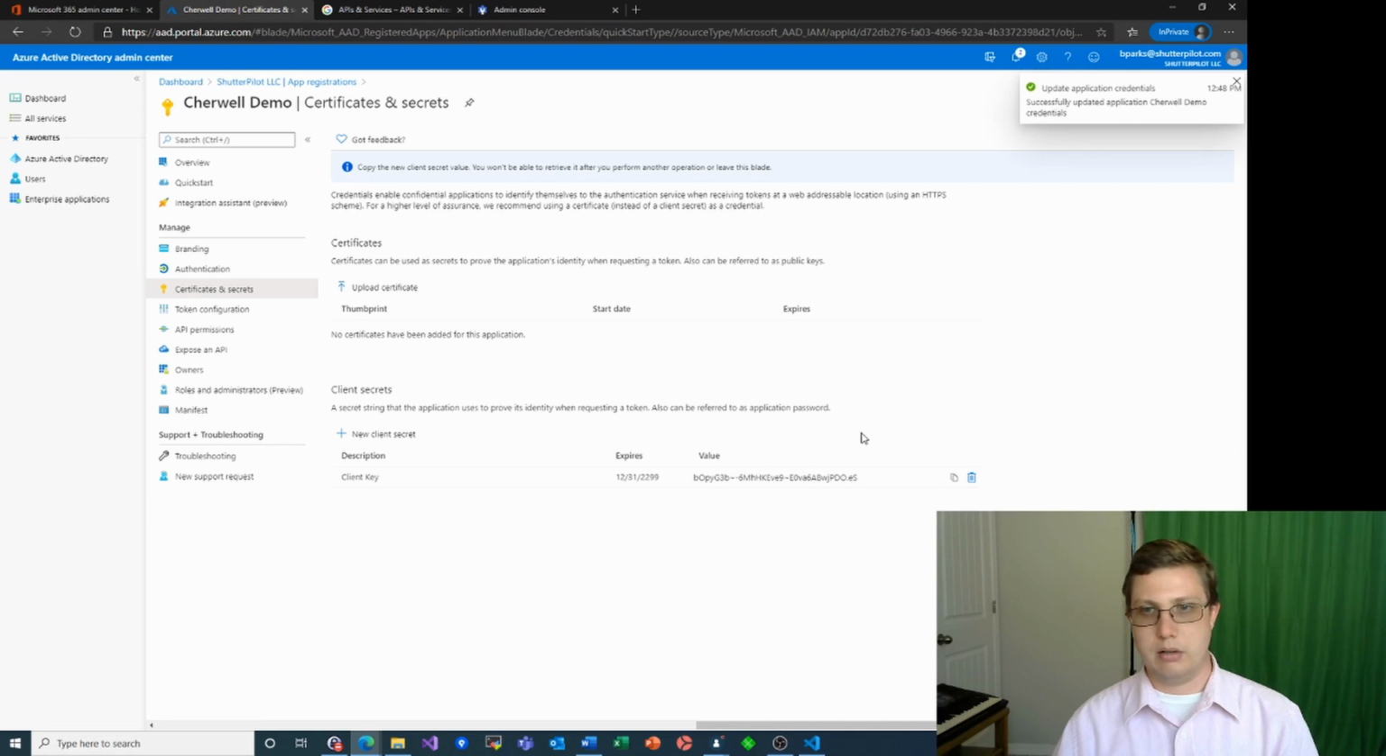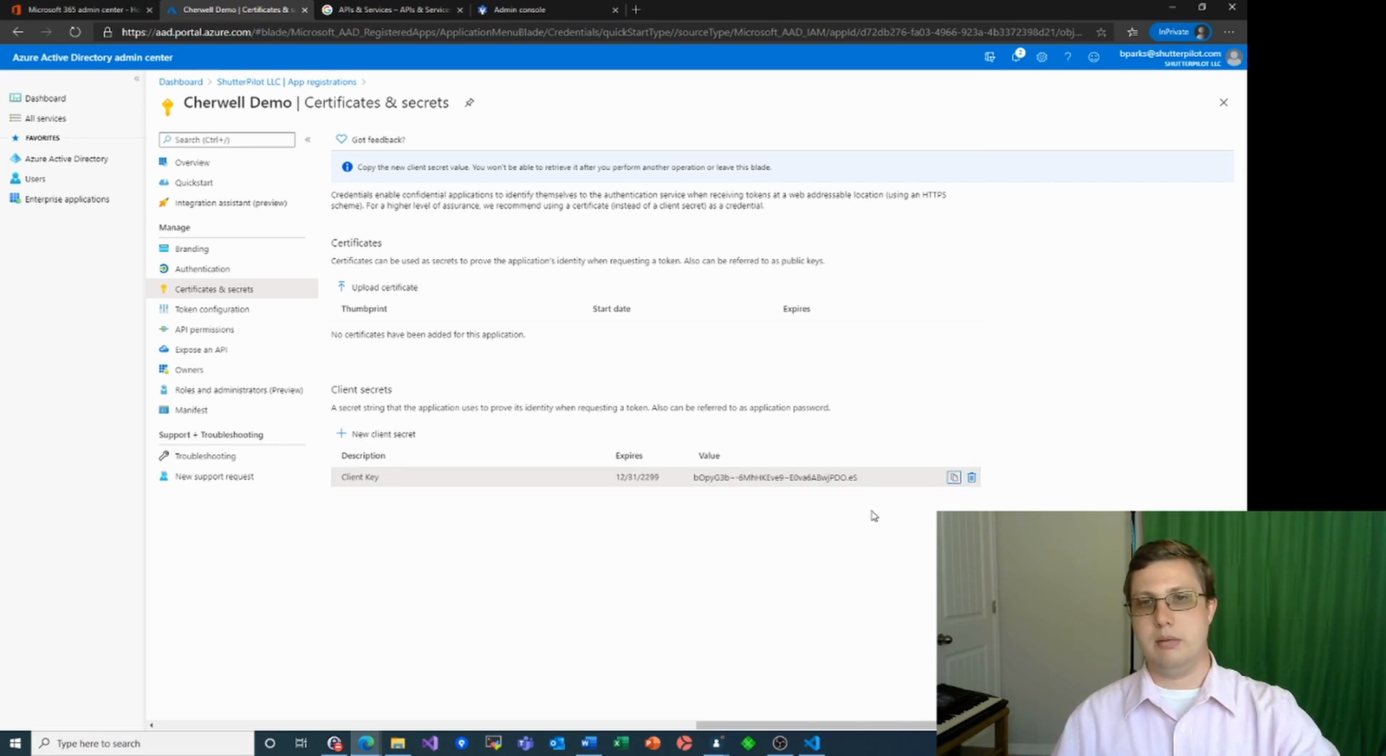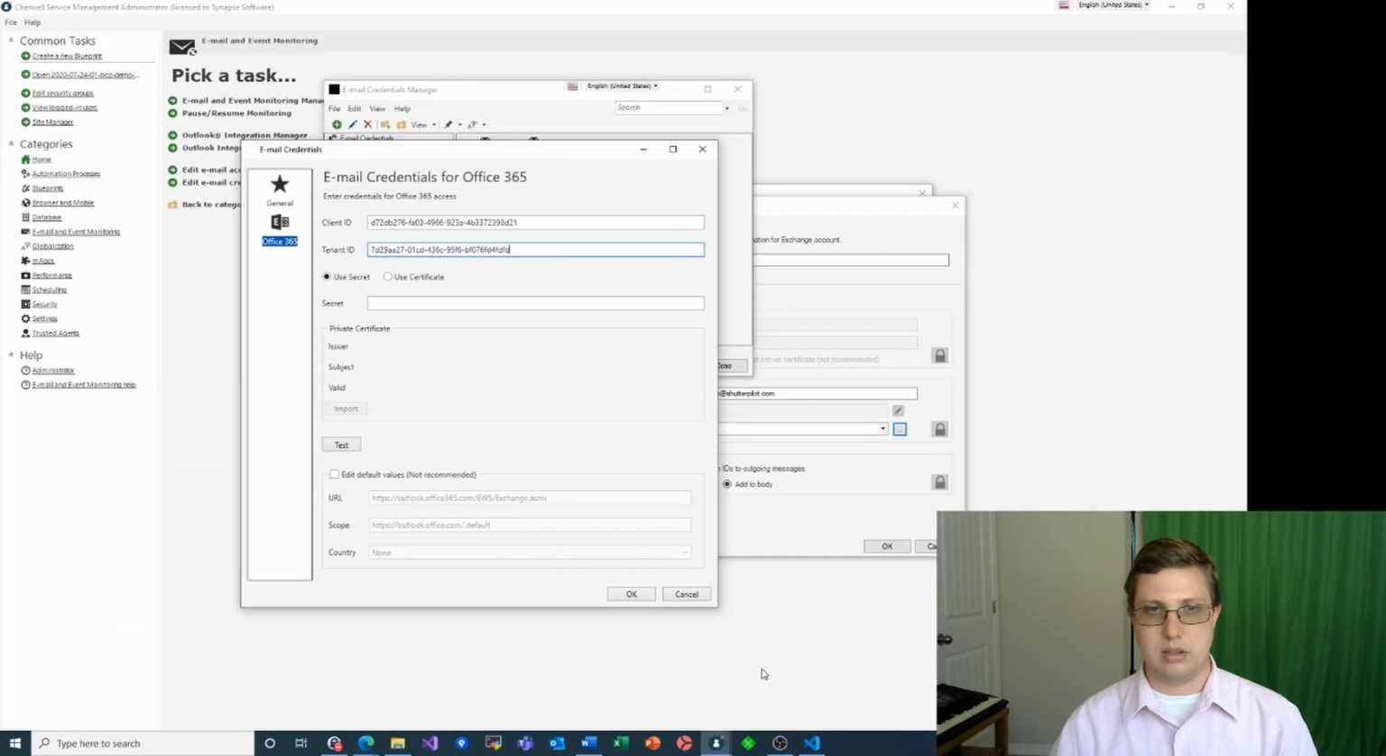Add. Now, before you do anything else, make sure to click this copy to clipboard button, because this is the only time you'll ever be able to see this value. So I've clicked copy to clipboard. I'm going to go over to Cherwell and copy it into the secret field. At this point, we have enough information. We can verify that the client has been set up correctly and click this test button.